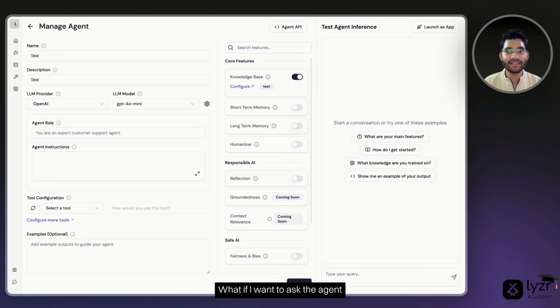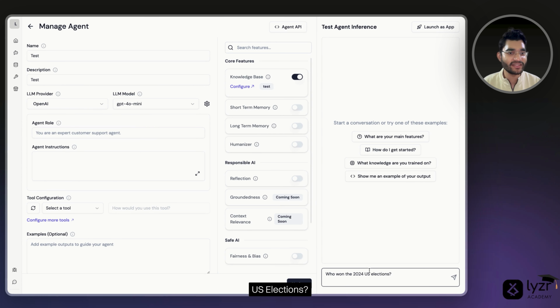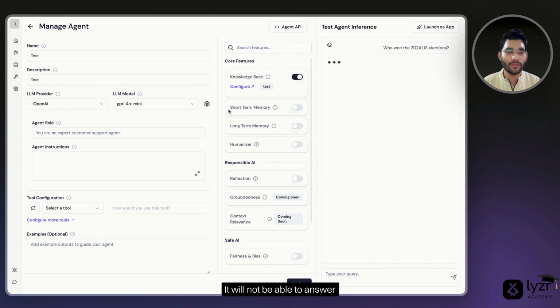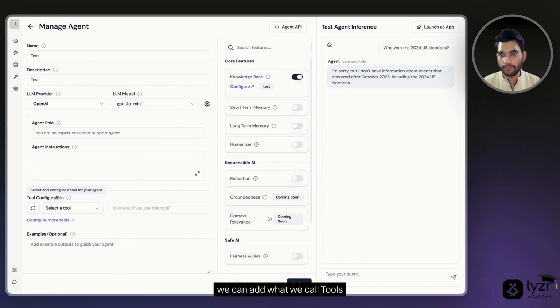What if I want to ask the agent about trending news topics or information which it would not know based on the trained knowledge of the LLMs? Because most LLMs are probably trained up to 2023 or early 2024. So if I ask something about an event, such as who won the 2024 US elections, it will not be able to answer in an accurate way. It will either hallucinate or it will give a generic answer. Like, as you can see, this GPT-4o mini has been trained up until October 2023. So it won't know. So now to overcome this, we can add what we call tools.